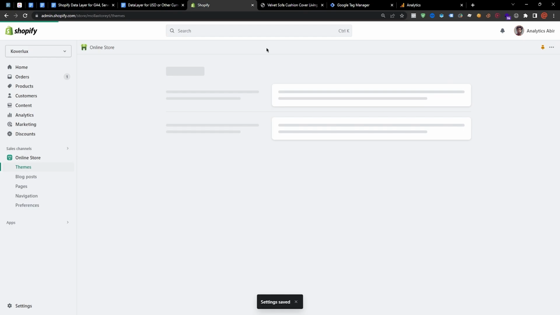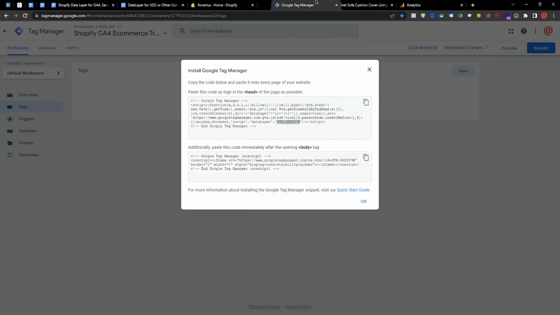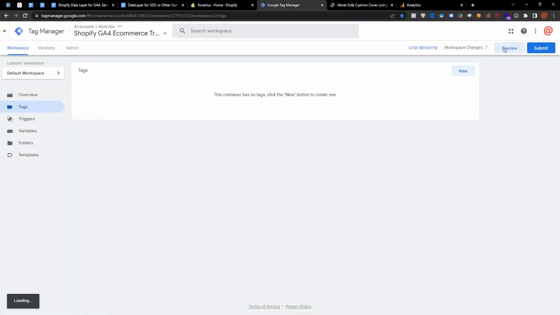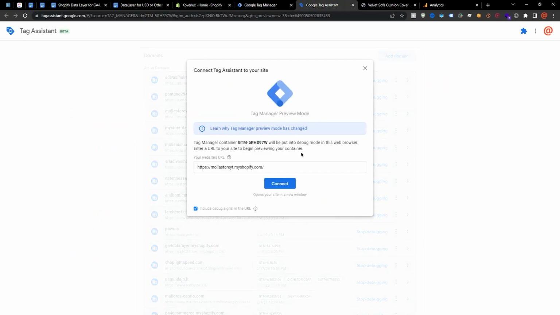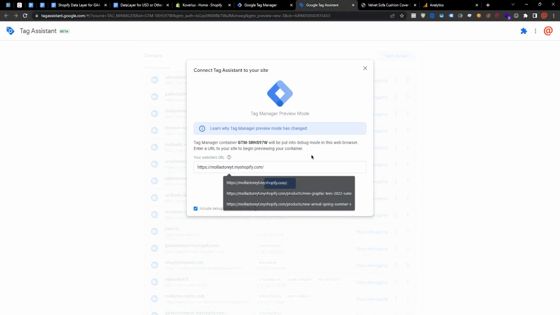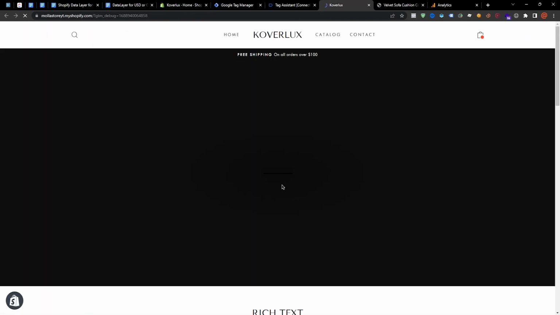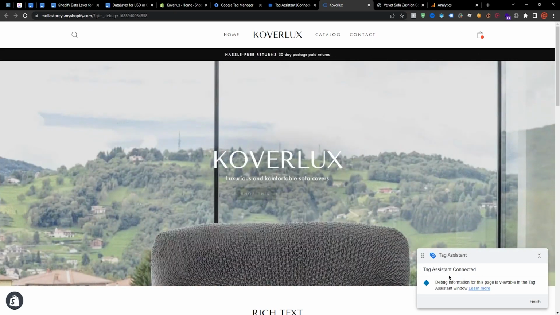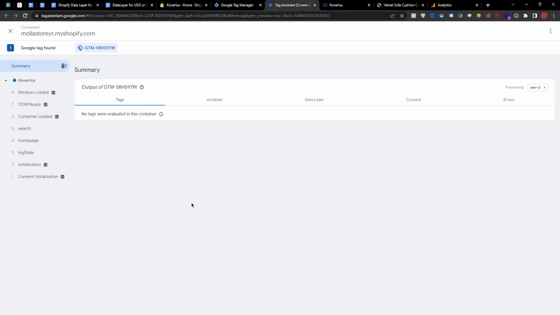Now we have to check whether our data layer is enabled or not. If I go to the Tag Manager preview, copy your store link, paste your store link and connect. Google Tag Assistant is connected successfully. You can see here all data is showing.